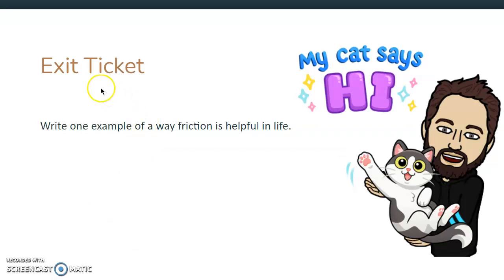For our exit ticket, one thing I just want you guys to think about is what is one example of a way friction is helpful in our lives. I think too often friction makes things harder. We have to work harder to move something, to push something, because there's a lot of friction on it, but that's not always the case. So what is one way friction can be helpful in our lives?